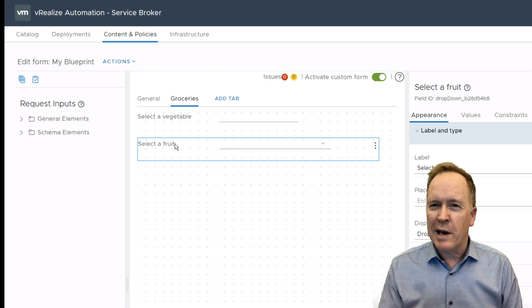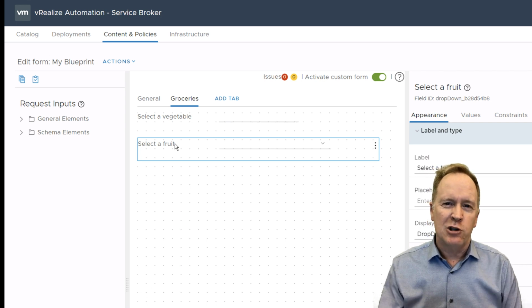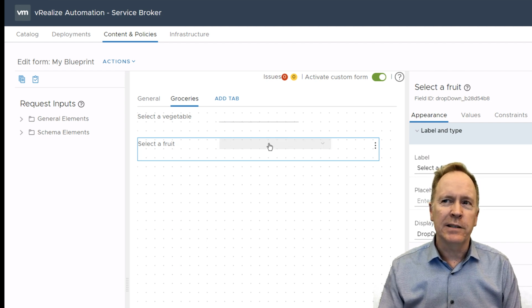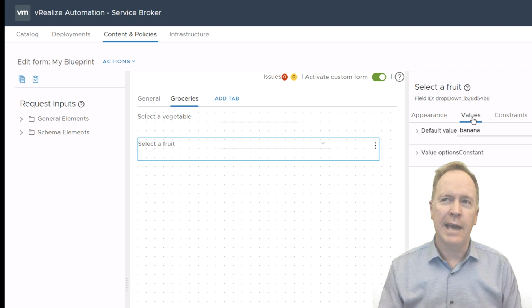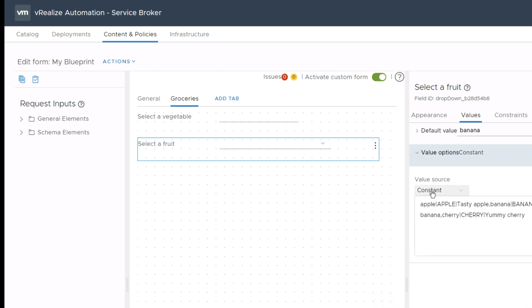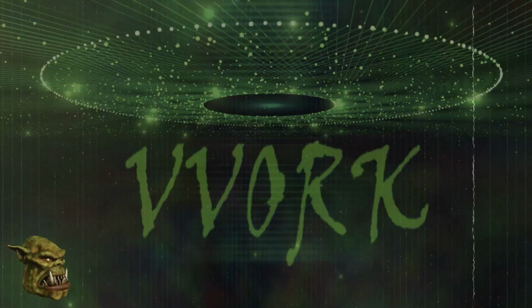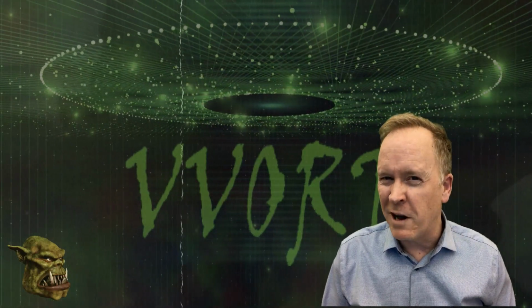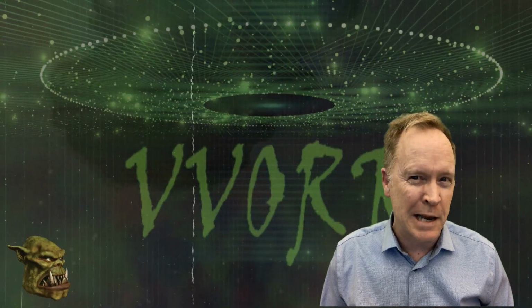The way we're going to create a drop-down list that has choices that are dynamically generated is to select the drop-down list and go over to the Values tab. Instead of picking constant and supplying a hard-coded list of choices, what we're going to do to create a dynamic drop-down list is to switch from constant to external source. Join me in the next video where I'll show you how to create a vRO action to generate our dynamic drop-down list.